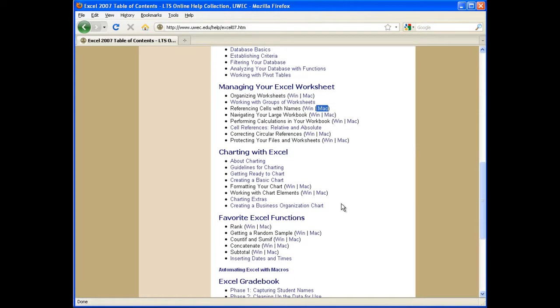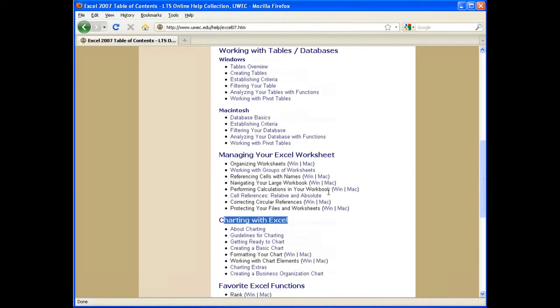The part we will be working on today is charting with Excel, so how the charts are created, or what you need to prepare before you can create a chart, and so on.